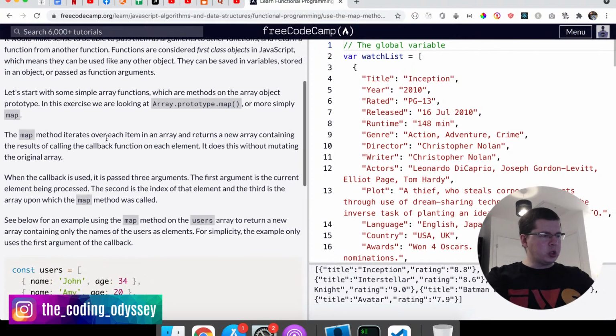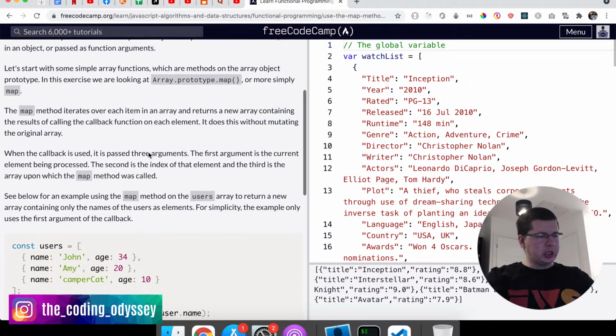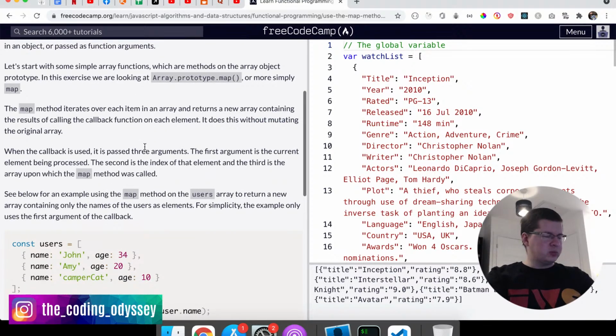The map method iterates over each item in an array and returns a new array containing the result of calling the callback function on each element. It does this without mutating the original array. So it doesn't mutate the original array, it just returns a new array which is the same length, and each element can be based on an element from the array it was called on, and we will give some examples in a bit.